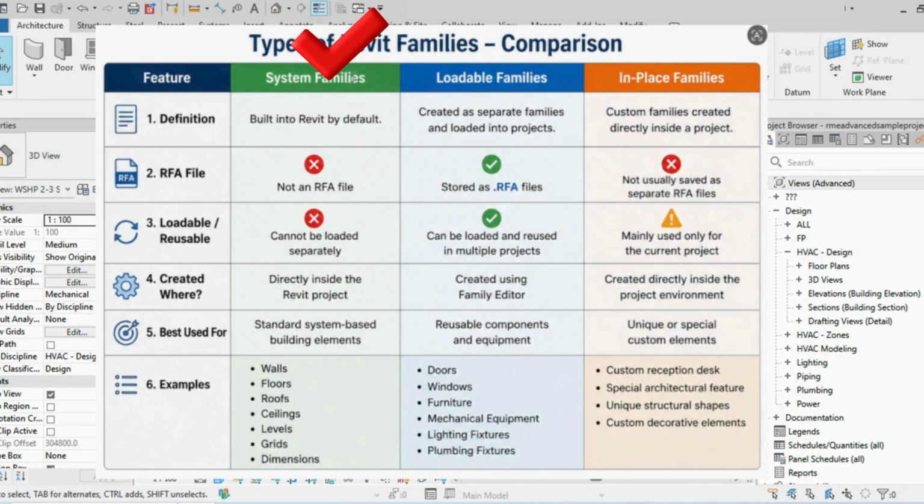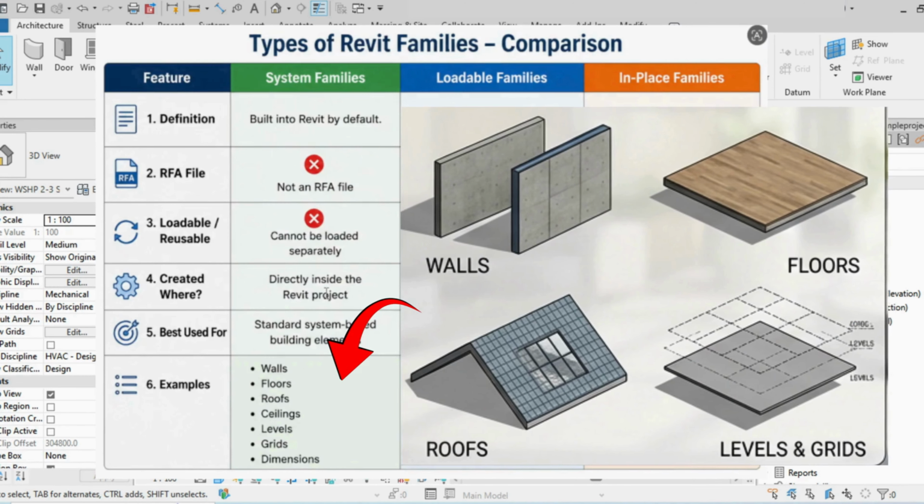System families. System families are built into Revit by default. These families cannot be stored as a separate RFA file, which means they cannot be loaded separately or reused like loadable families. System families are created directly inside the project environment and are mainly used for standard building elements.